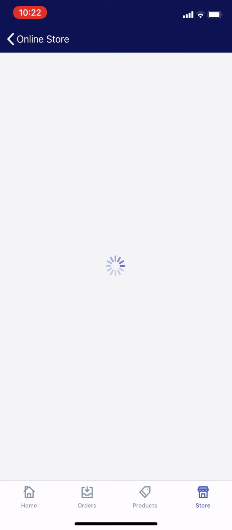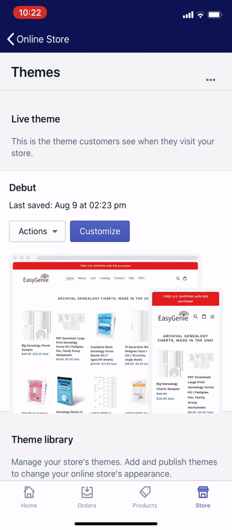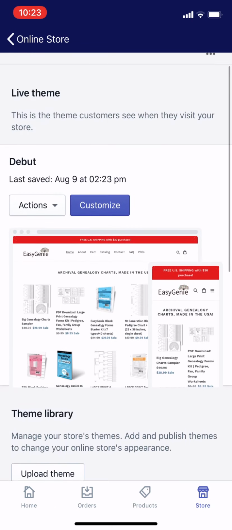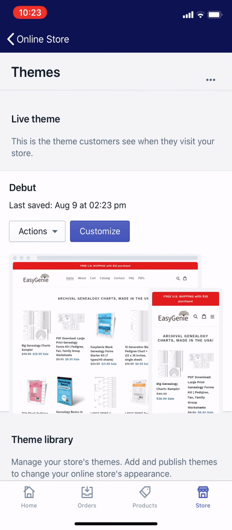I found that this particular step takes a couple seconds to load, so just be patient, it will load. And here it's showing that I have the debut theme. This is one of the free Shopify themes. Yes, I'm a little bit of a cheapskate. And what I'm going to do is customize it. So tap the customize button. I'm going to tap it again. Tap it the third time.